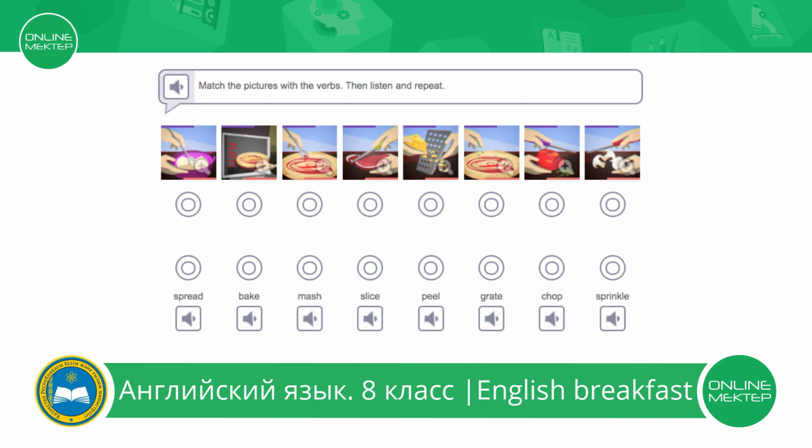Chop. Chop means to cut something into pieces with an axe or a knife. In your opinion, which picture best matches this word? Very good. Listen and repeat, please. Chop. Next word is peel. Peel means to remove the skin of fruit or vegetable. Which picture best matches this word? Very good. Listen and repeat, please.